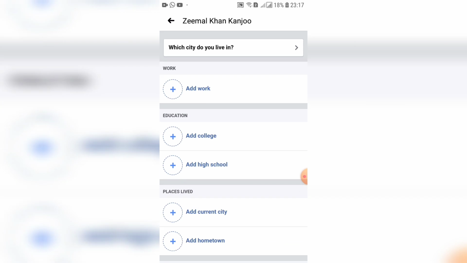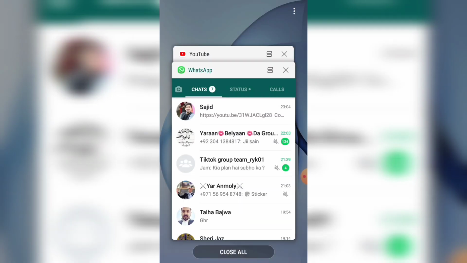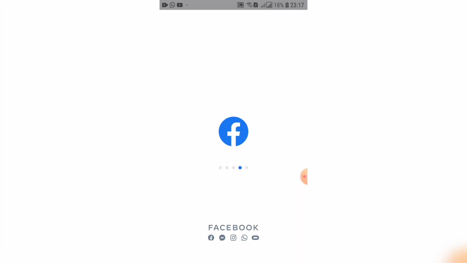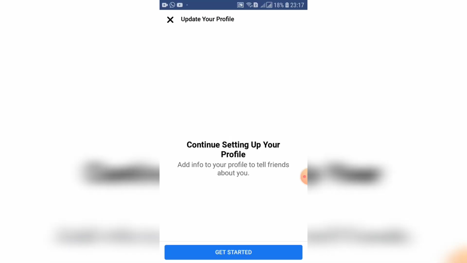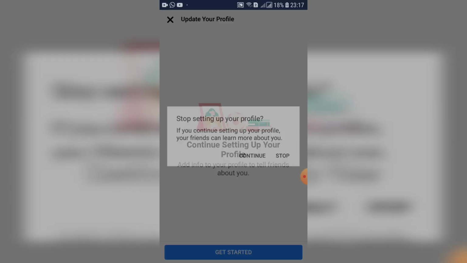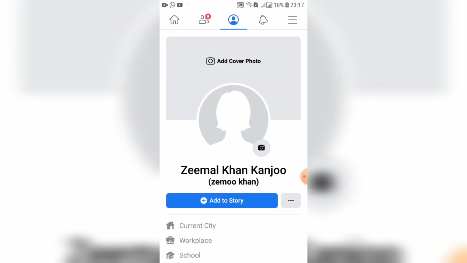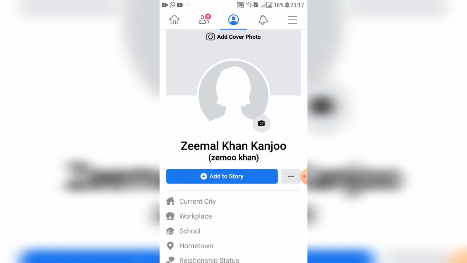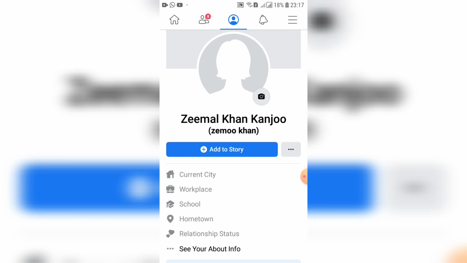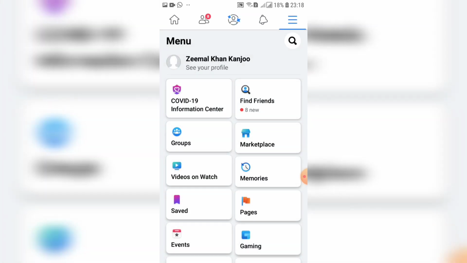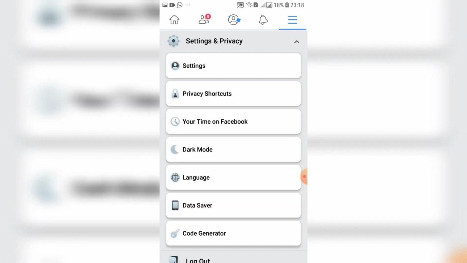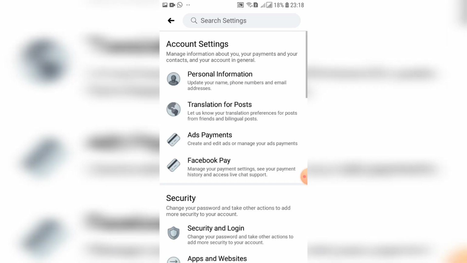After doing that, go back to your Facebook. Now you can see our nickname showing on screen. Just capture and take a screenshot. Now go back and again open settings. Now tap on personal information.